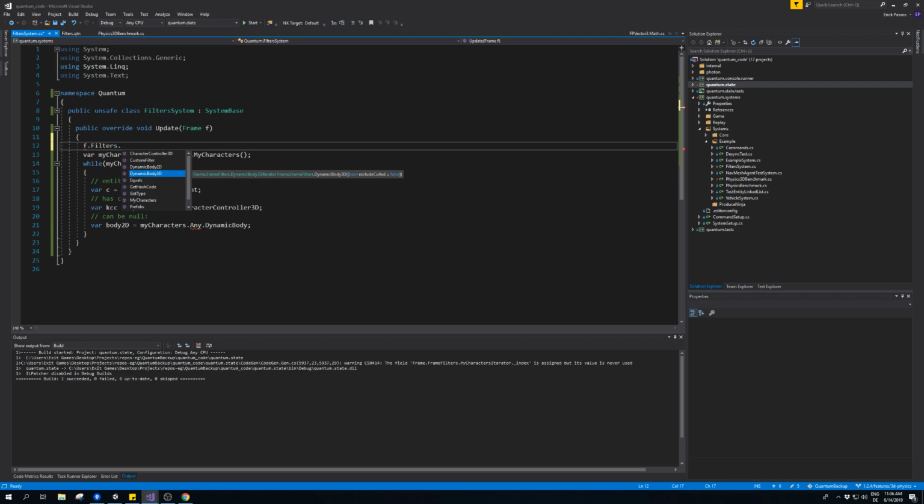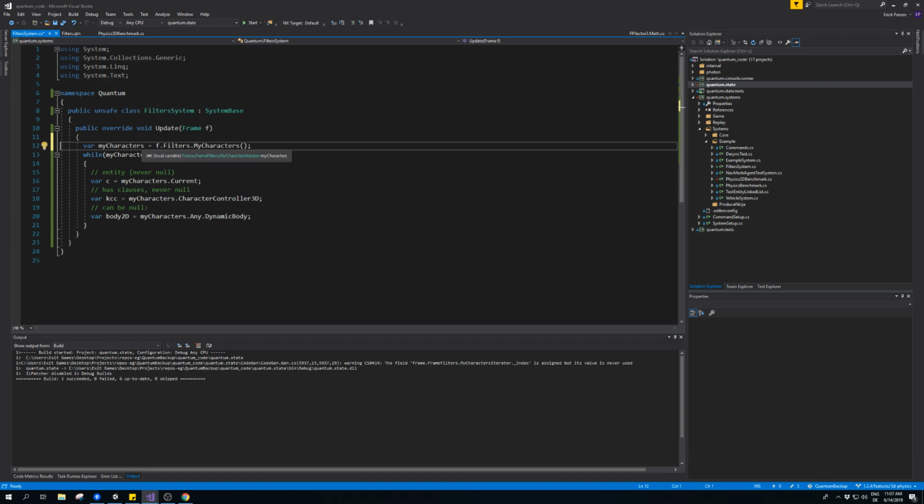But you also have any custom filter you defined, and this is the filter we defined in that file, like my characters. So you just call this method as you would call get all for a certain entity type, and this gives you an iterator with exactly the same API as the get all certain entity type iterator. So you just have the next method.